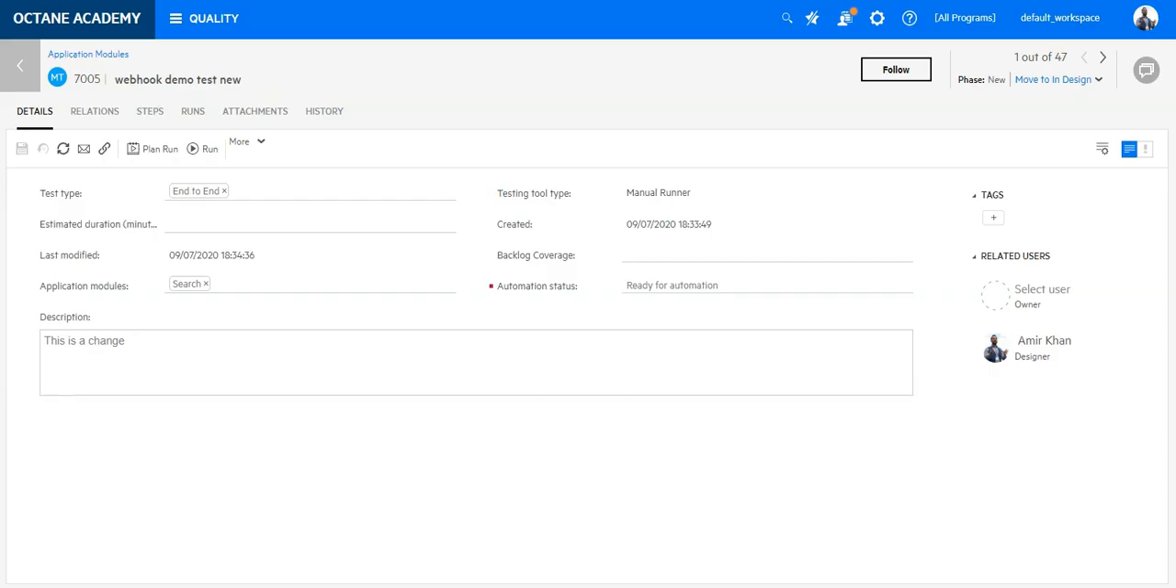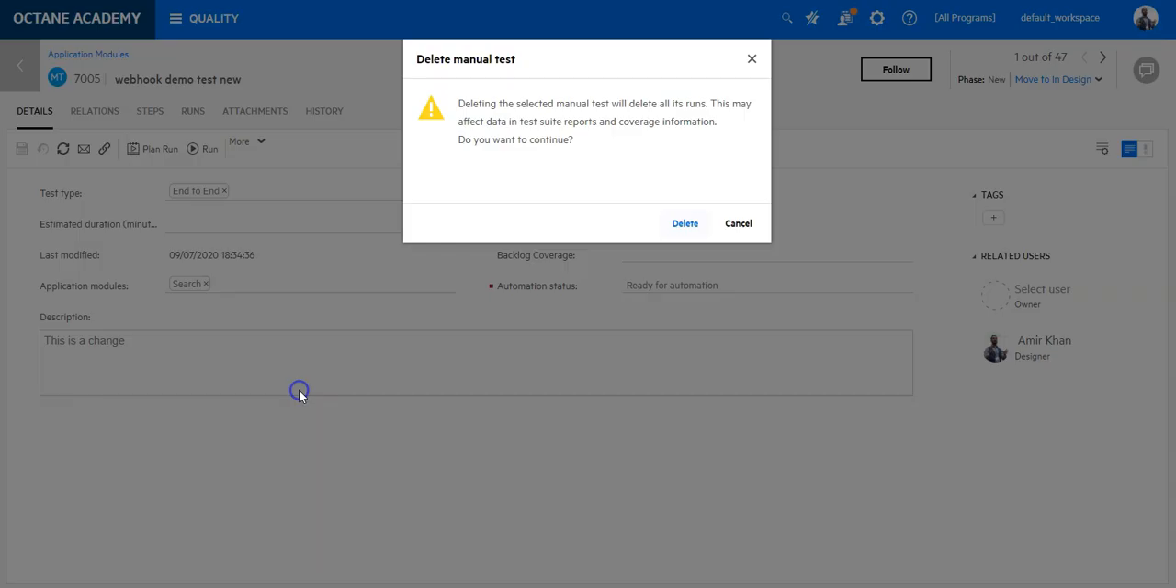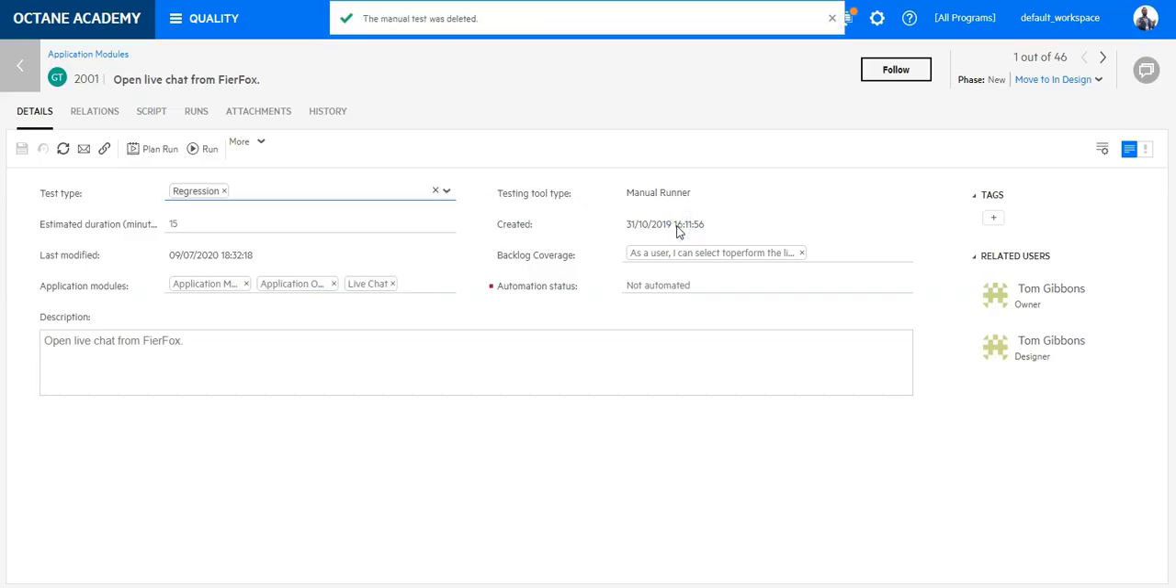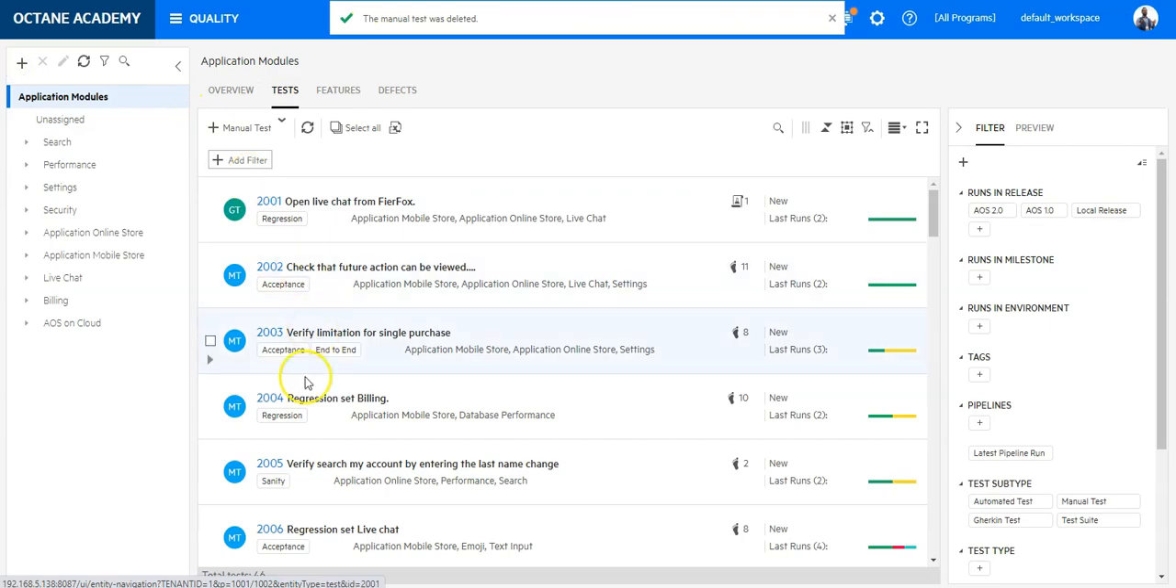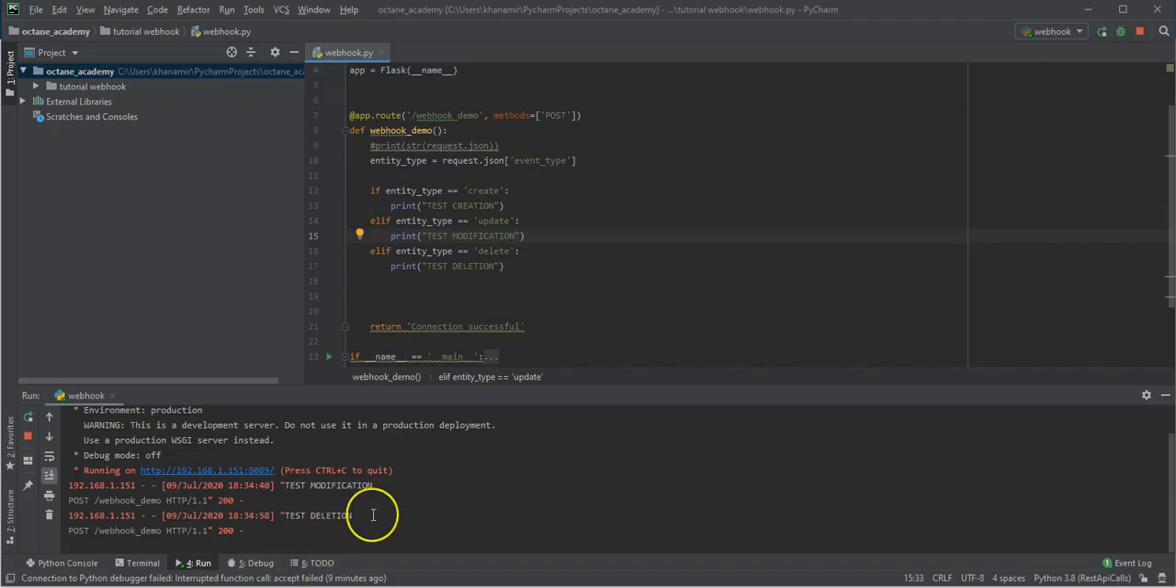And now let's delete the test. We go here and delete the test. The test is deleted. Test deletion. So this is a way you can work with webhooks based on the submission type coming from ALM Octane. You can trigger your own events, your own workflow defined in Python, and execute the processes you need. Or if this were an interface, whenever a test is created, you want to apply this change to an external application, then this can be done as well.